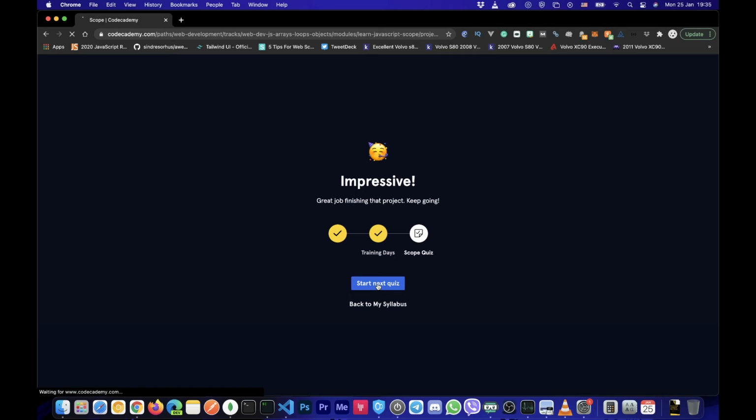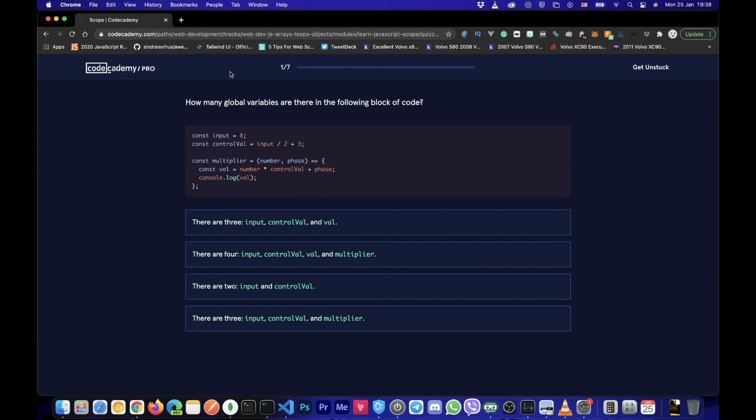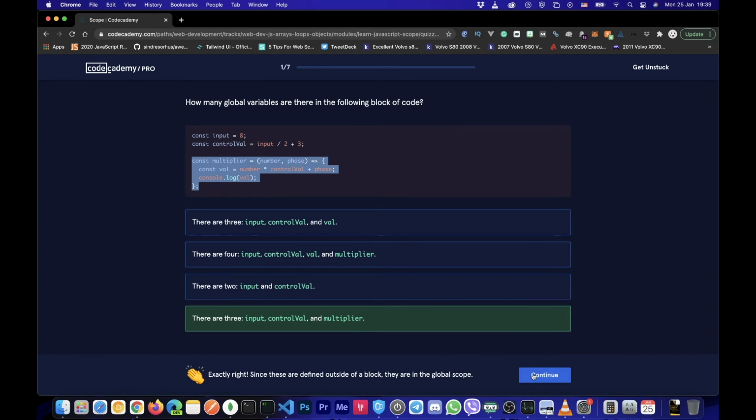So, scope quiz. And now let's start with the quiz. We have 7 questions in total. The first one, how many global variables are there in the following block of code? Let's see. So input variable, next we have controlVal variable, and then we have multiplier variable. This function right here is also a variable. So input, controlVal, and multiplier. Right here is the right answer.